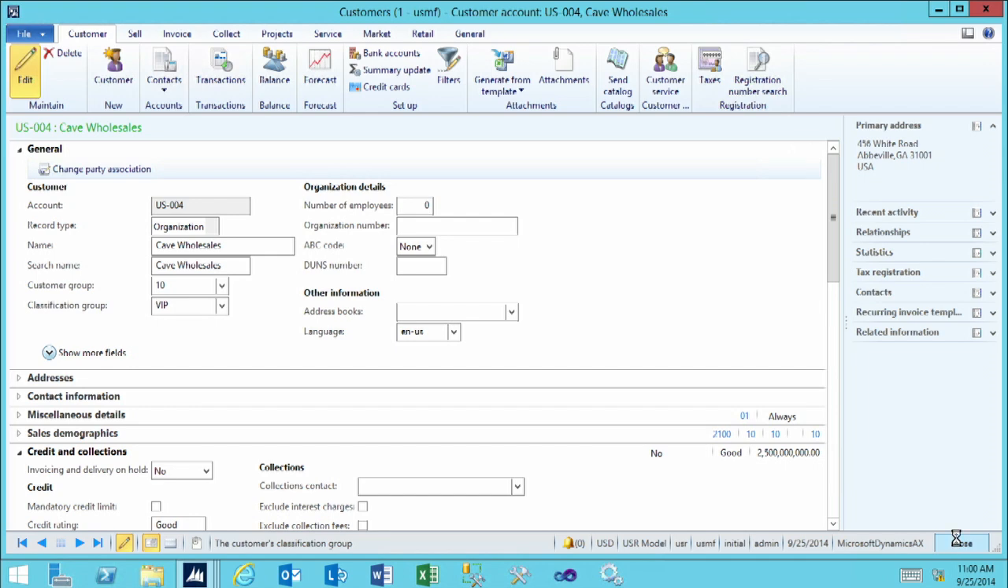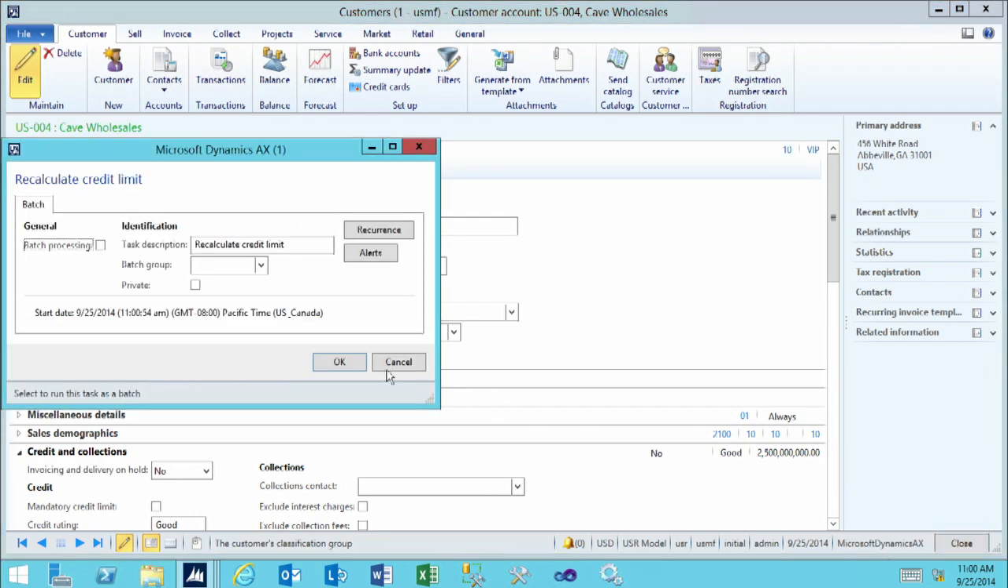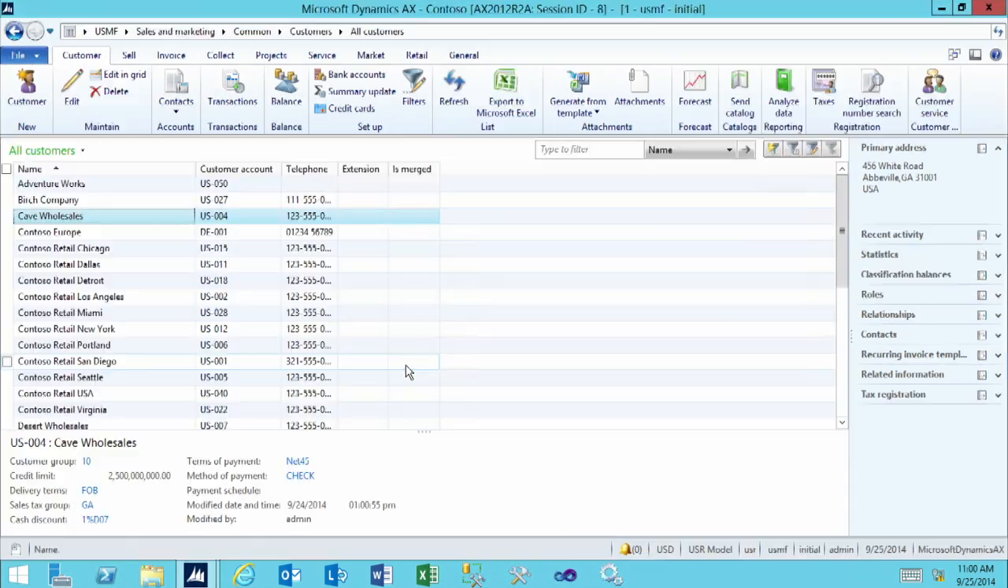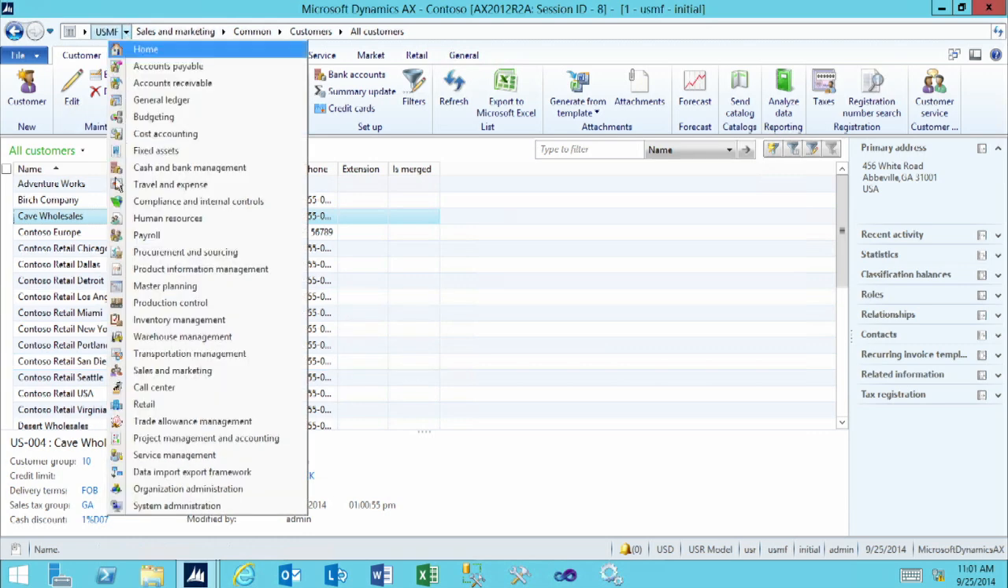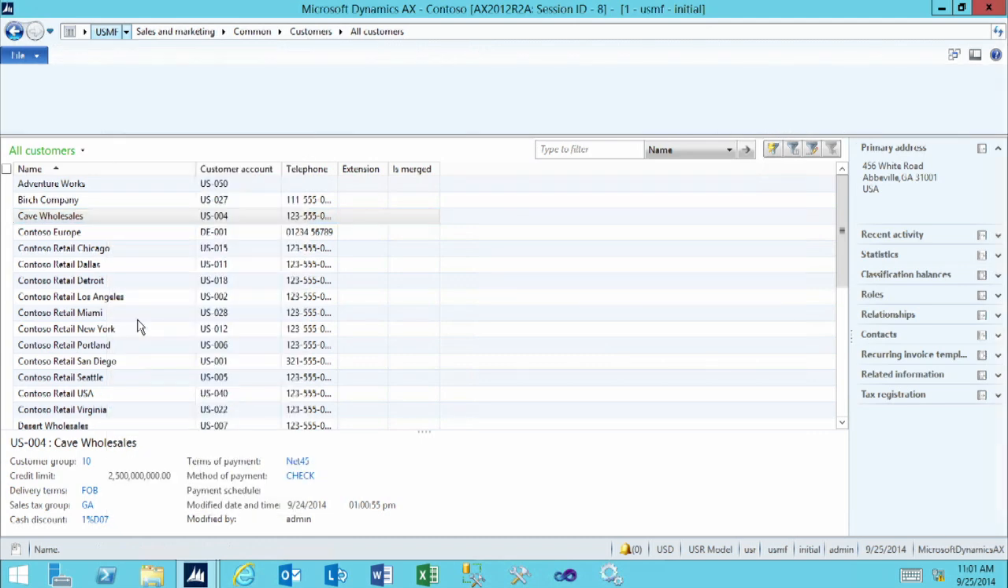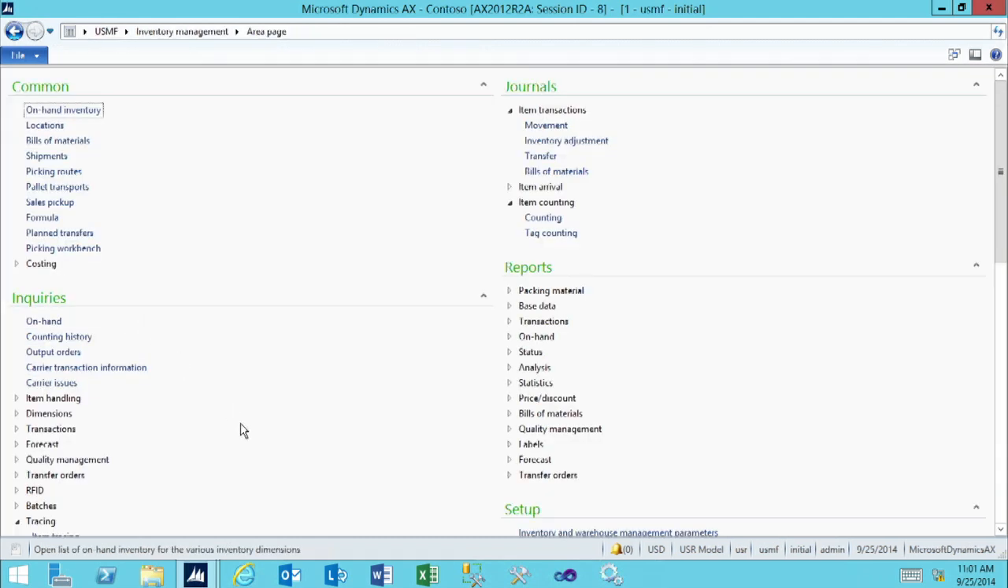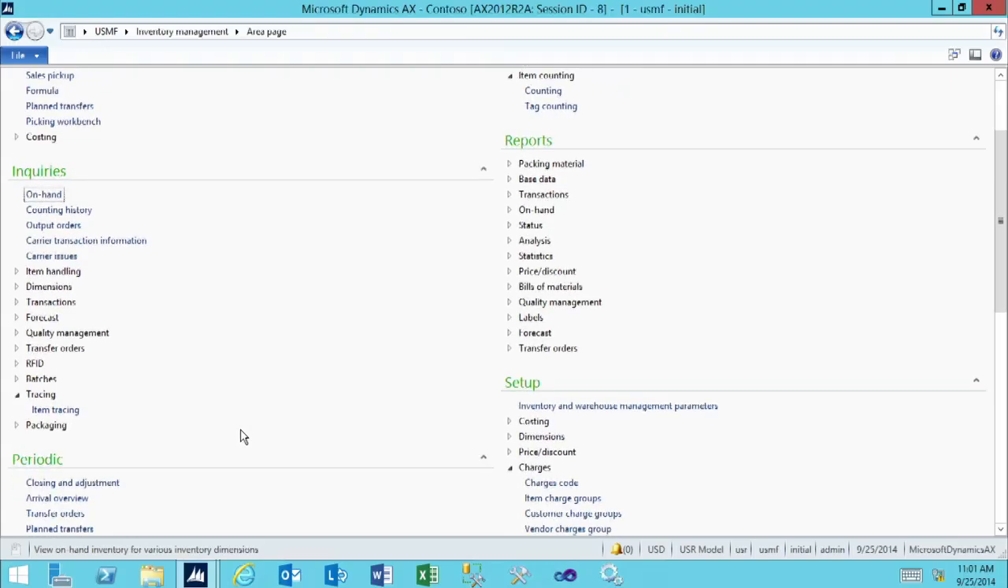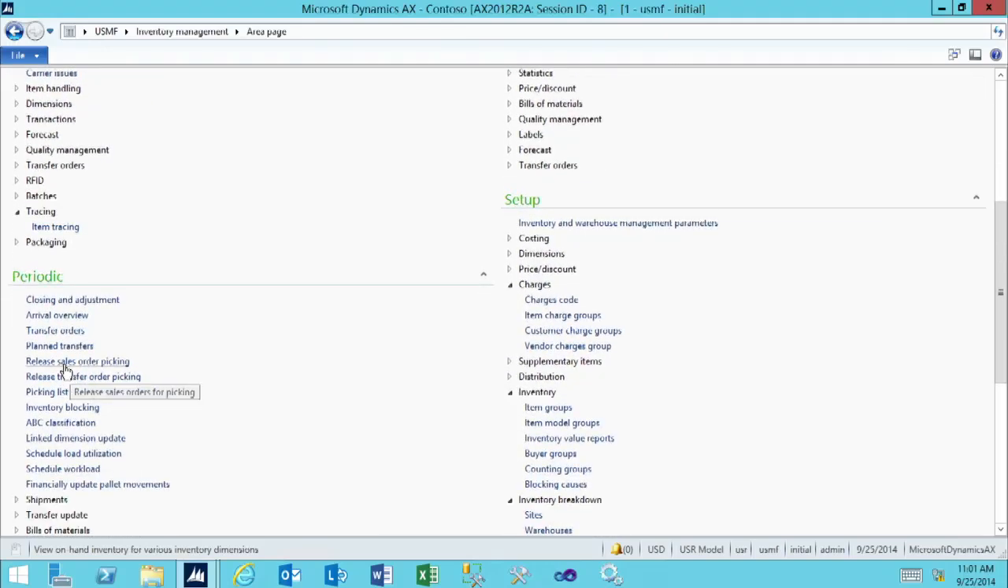Next, we'll take a look at the Release Sales Order Picking form. This is found in Inventory Management. Then, underneath the Periodic folder, we'll open the Release Sales Order Picking form. You'll notice the Transfer Order Picking form right below it. For our example, we'll use Release Sales Order Picking.